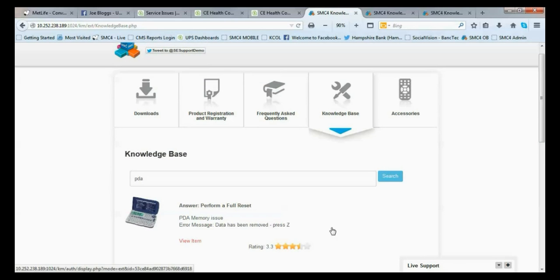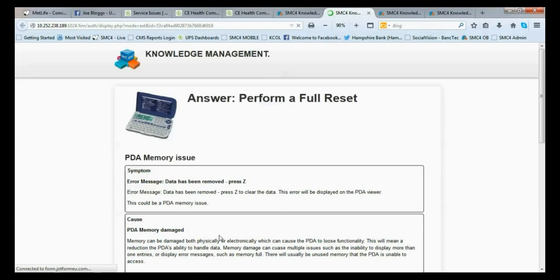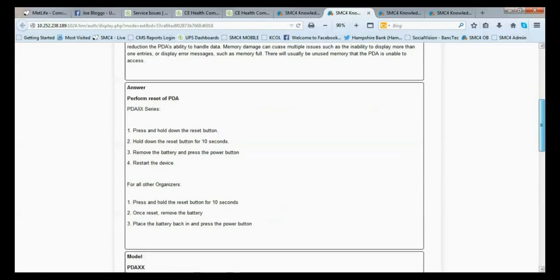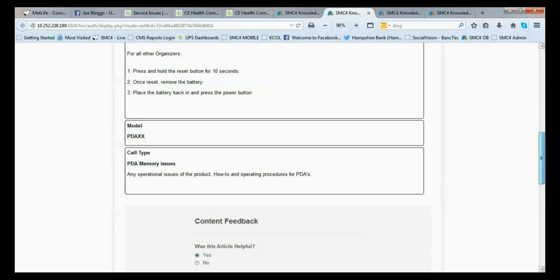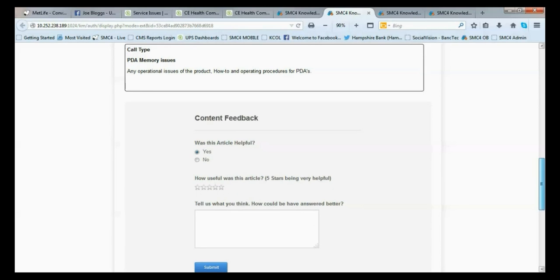So when the customers come in, choose an article, they can review the article, and then at the bottom of the article, they can leave their feedback. They can say, was the article helpful? Yes or no. In this case, we're going to say yes, it was. They can give it a rating. I'm just going to say 5 out of 5. They can leave feedback, and I'm just going to say, excellent knowledge article, hit submit.